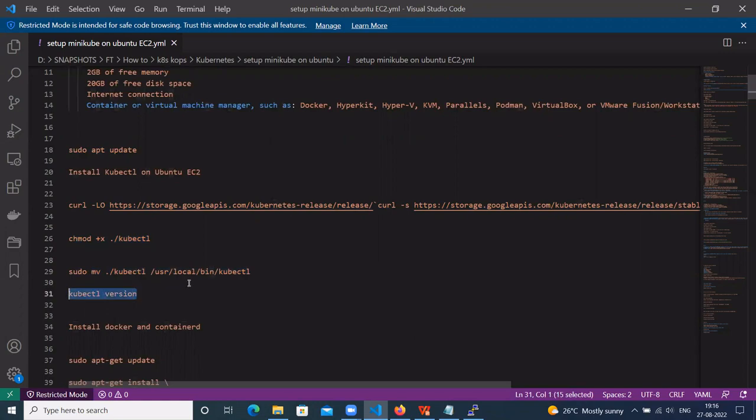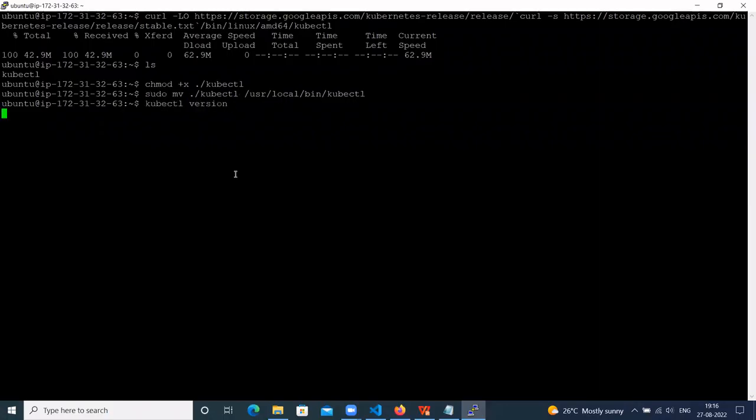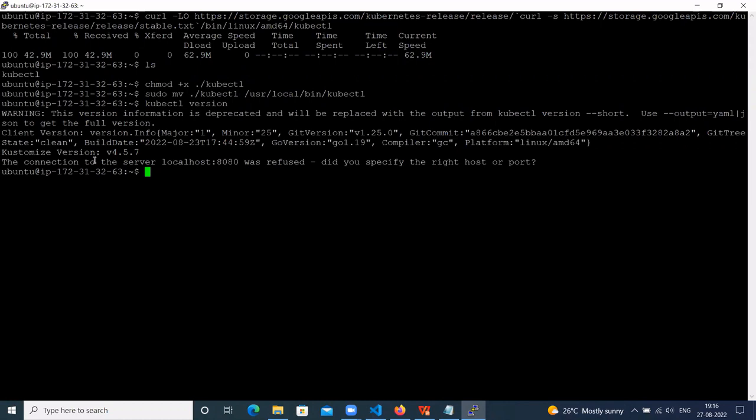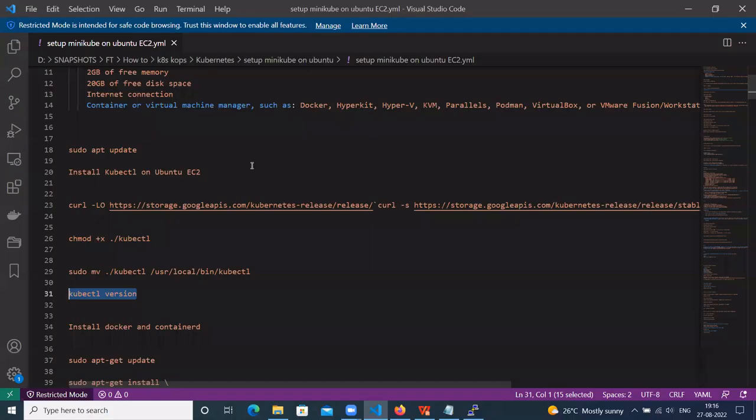Let's check the kubectl version. The command is kubectl version. Here we can see the version: major, minor.